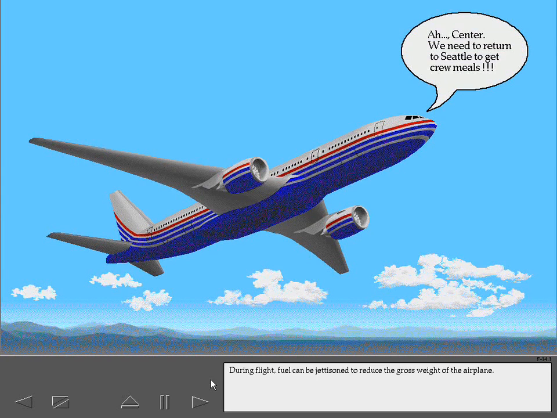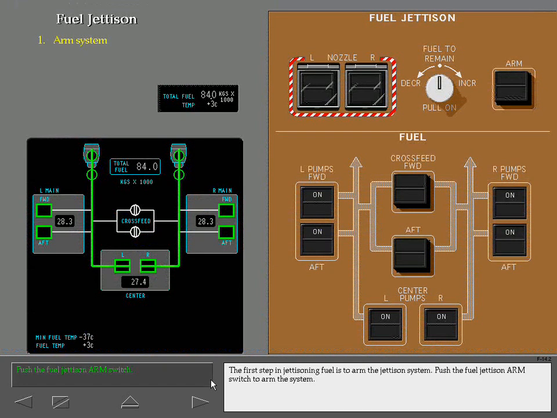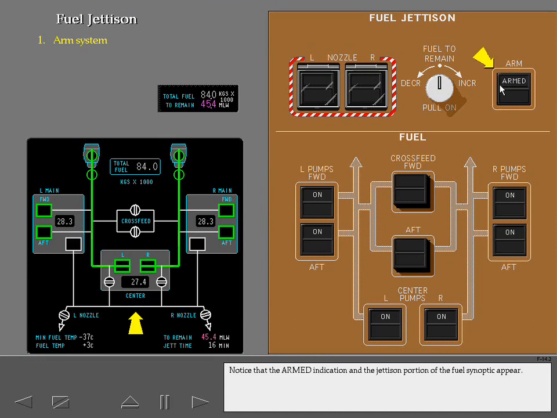During flight, fuel can be jettisoned to reduce the gross weight of the airplane. The first step in jettisoning fuel is to arm the jettison system. Push the fuel jettison arm switch to arm the system. Notice that the armed indication and the jettison portion of the fuel synoptic appear.